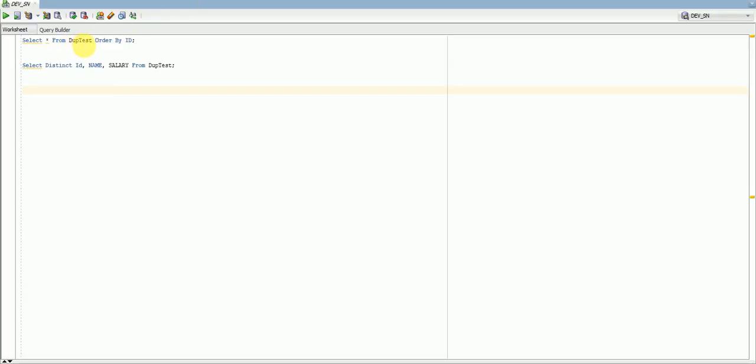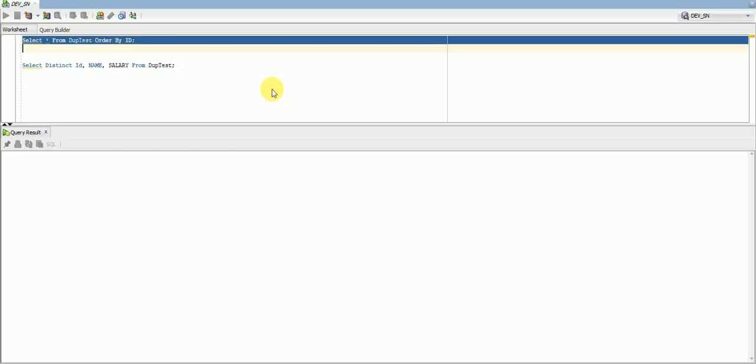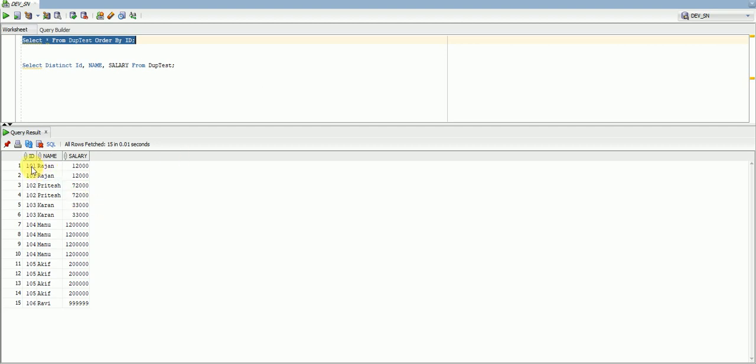We'll take an example of this table to test. Let me show you what we have in this table. I've ordered it by the ID column in ascending order. As you can see, for ID 101 we have 2 records inserted into this table. For 102 we have 2 records. For 103 again we have 2 records. For 104 we have 1, 2, 3, 4, 5 records. And for 105 we have 1, 2, 3, 4 records, and for 106 we have only one record. This is a valid record, the last record.